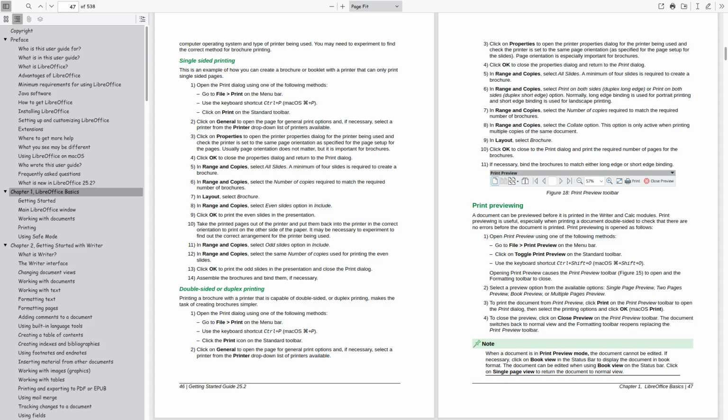2. Select a preview option from the available options: Single Page Preview, 2 Pages Preview, Book Preview, or Multiple Pages Preview. 3. To print the document from Print Preview, click Print on the Print Preview toolbar to open the Print dialog, then select the printing options and click OK. 4. To close the preview, click on Close Preview on the Print Preview toolbar. The document switches back to normal view and the Formatting toolbar reopens, replacing the Print Preview toolbar.